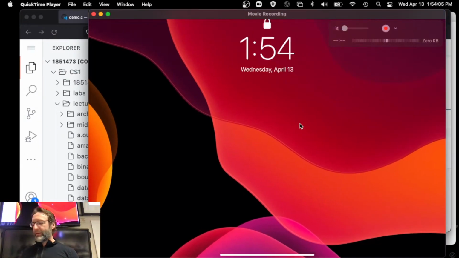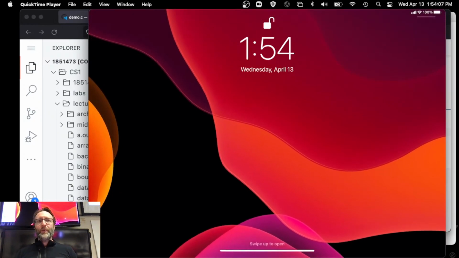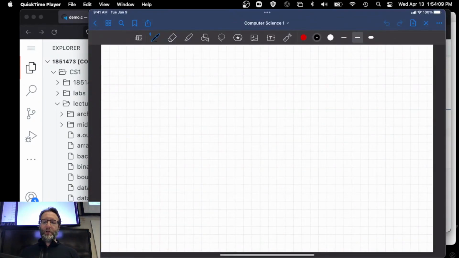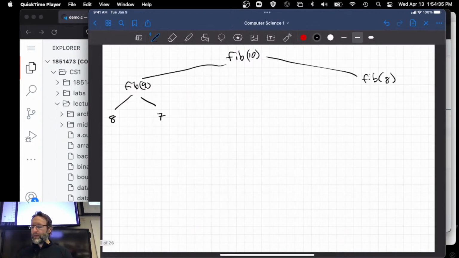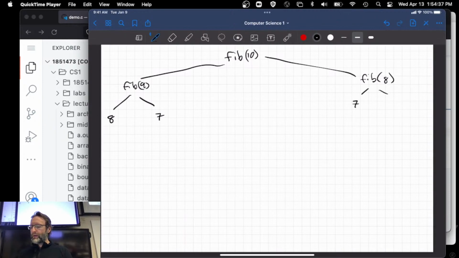Well, let's think about it. And for that, I'm going to draw a pretty picture. Oh, it's not going to be that pretty. Let's think about calling Fibonacci of, say, 10. If I call Fibonacci of 10, that's going to be 2 recursive calls. One of them is going to be to Fibonacci of 9, and one of them is going to be to Fibonacci of 8. Each one of those is going to be 2 recursive calls: 8 and 7, and 7 and 6.